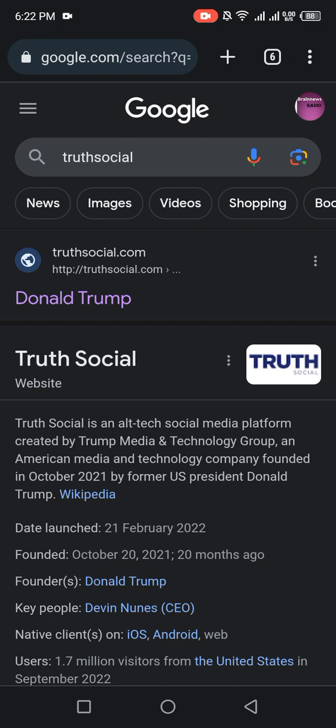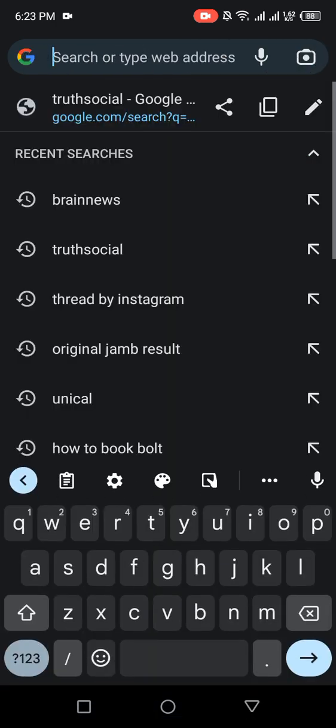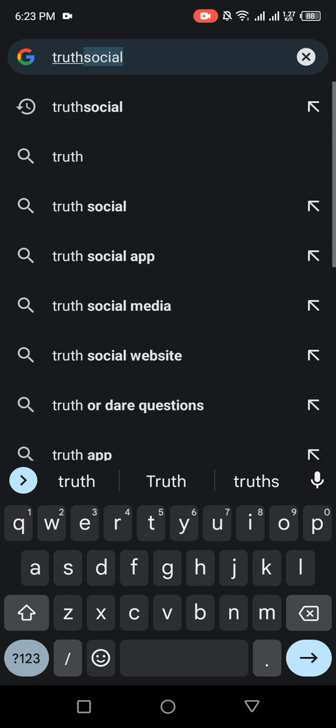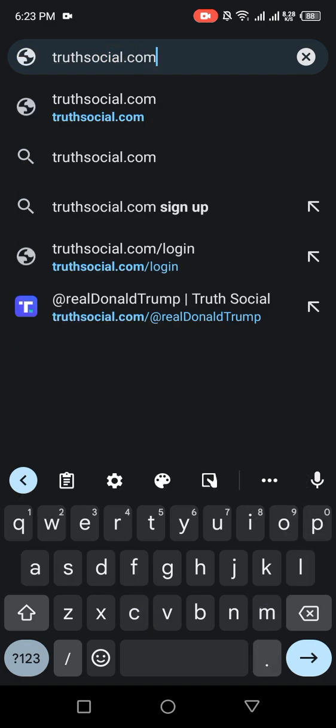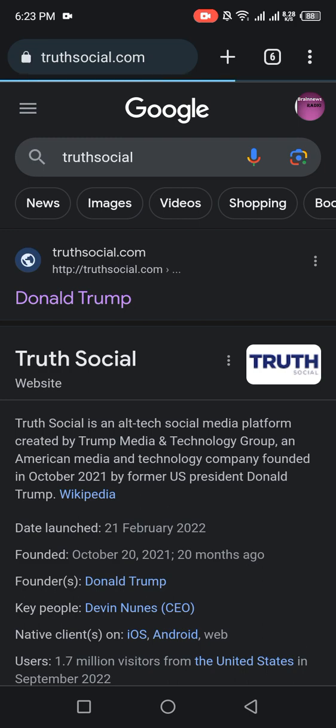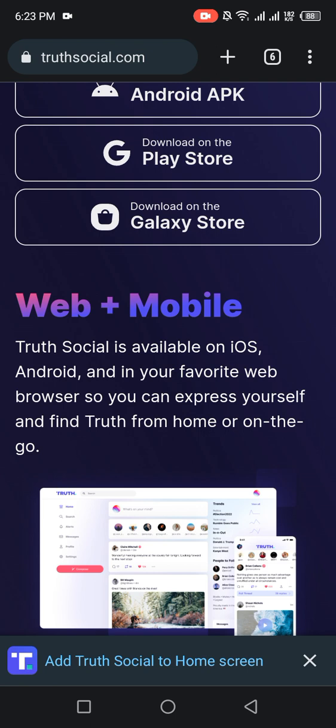So let's start with the web. Let me show you how to create an account via their web portal. Go to www.truthsocial.com, and you launch it. It will open.